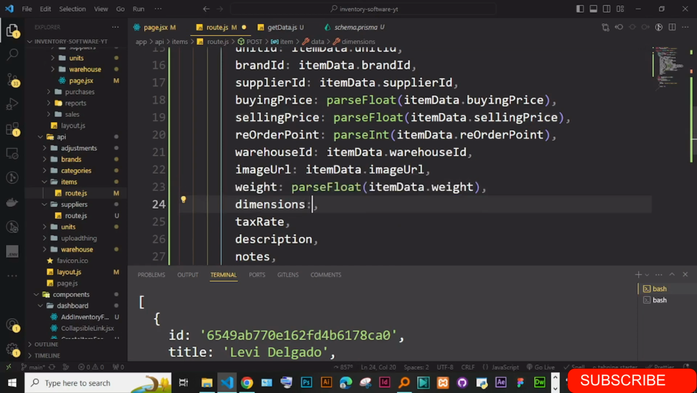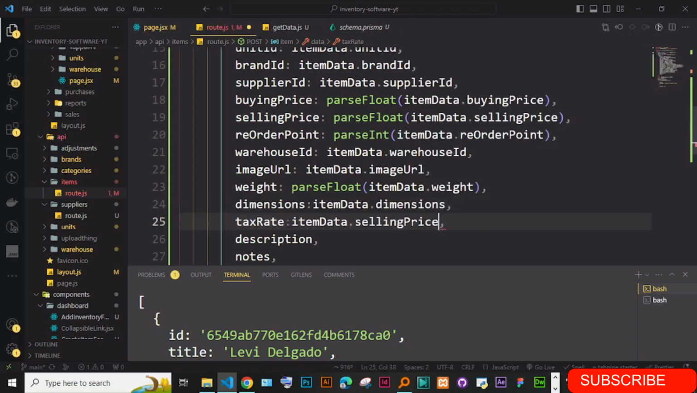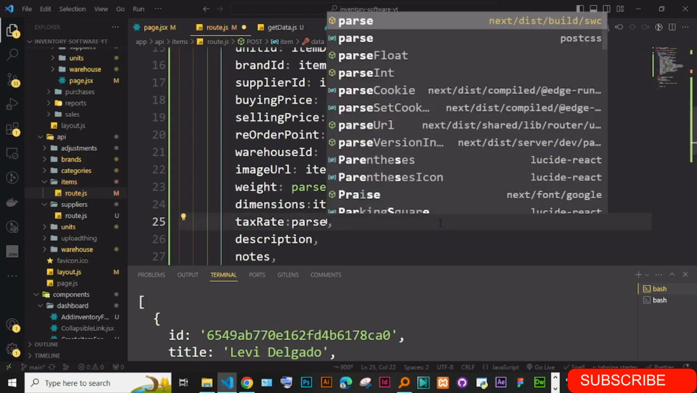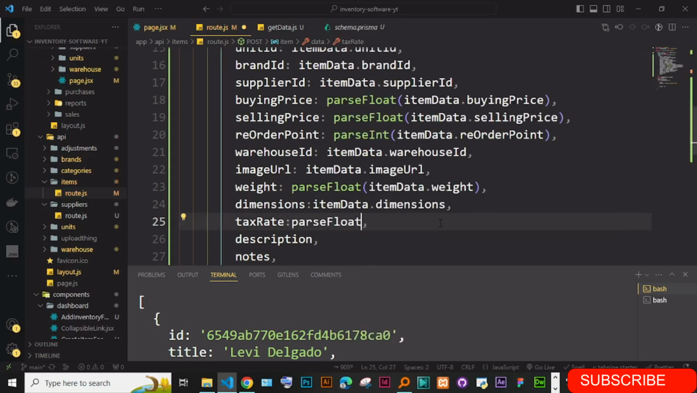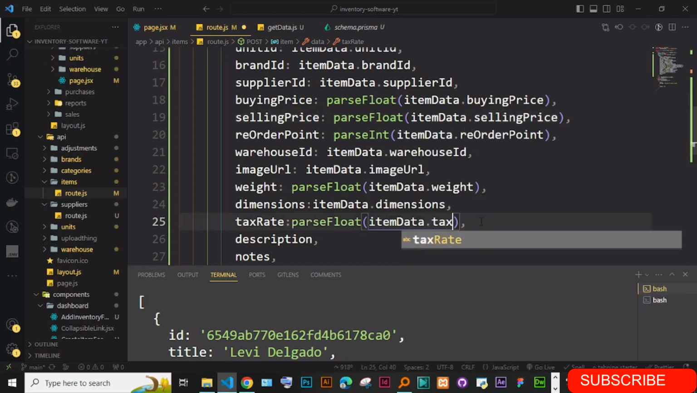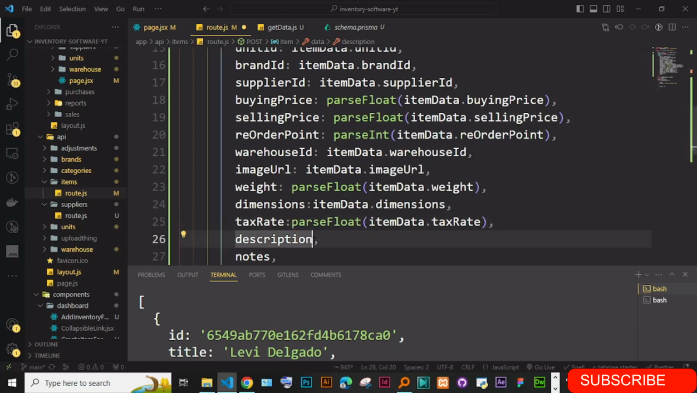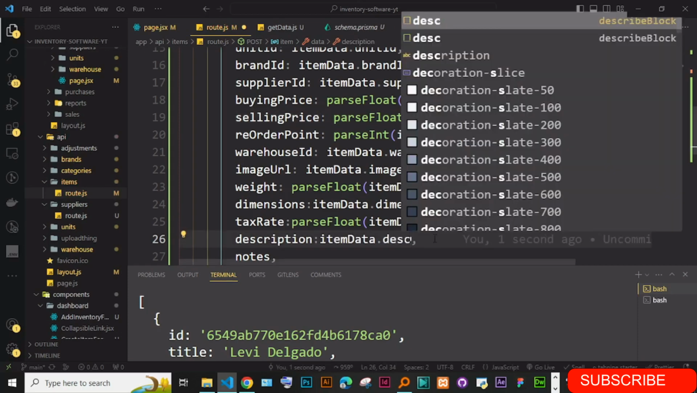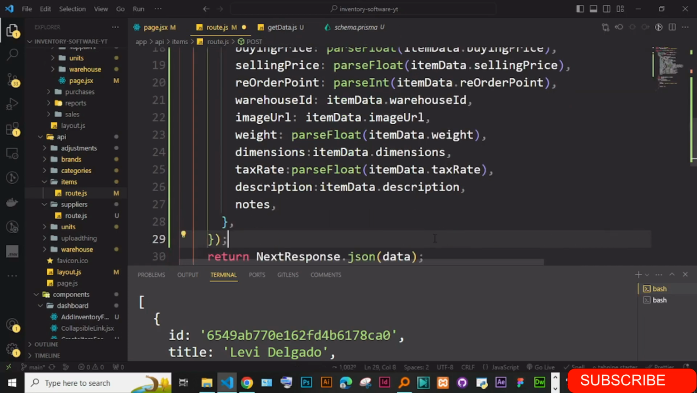Then you have dimensions, item dot dimensions. We have tax rate, so this is also going to be pass float, since this is a number. And then let's get the tax rate. Last but not least, description. So I'm just going to have here description, and then finally we have the notes.